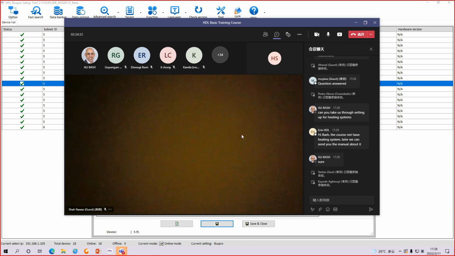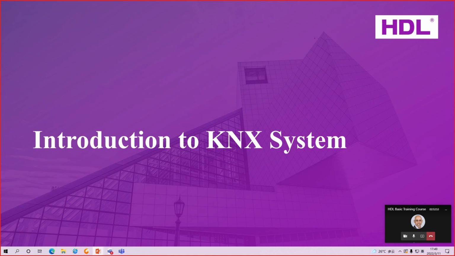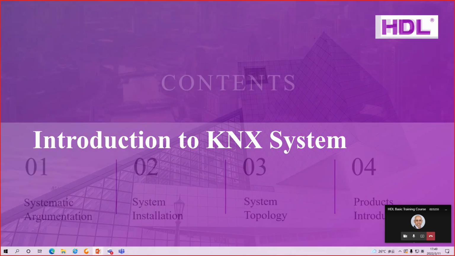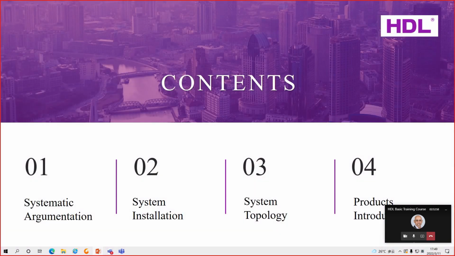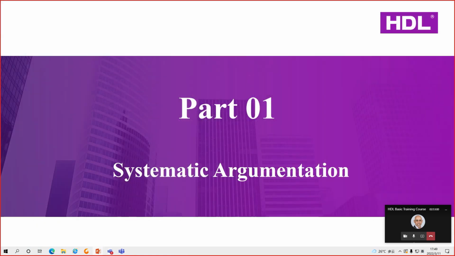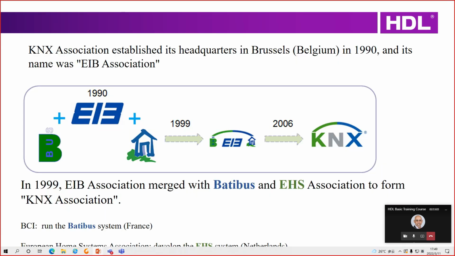Okay, here is an overview of our KNX system. Let's begin with the system's organization. KNX Association established its headquarters in Brussels, Belgium, in 1990, and its name was EIB Association.